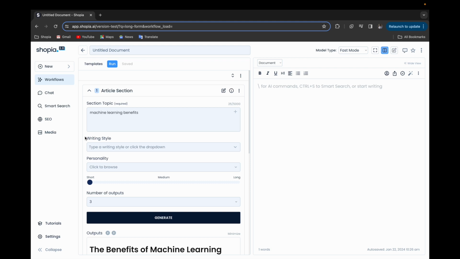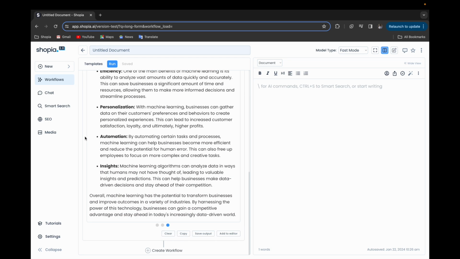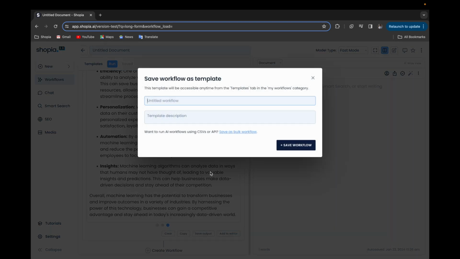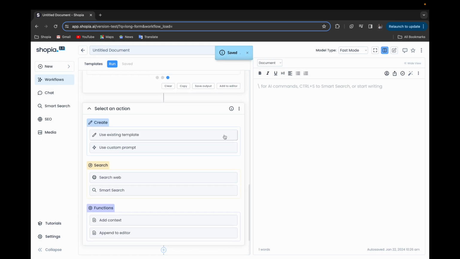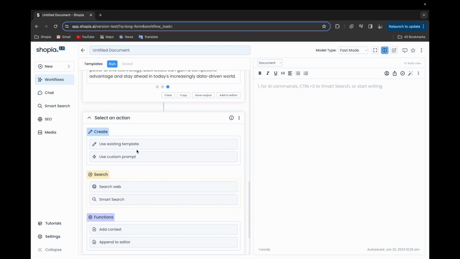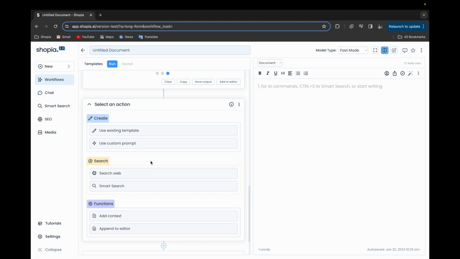And of course, with workflows, a workflow isn't a workflow unless you can have multiple steps. And this is where this create workflow button comes into play. So I can say, this is my workflow, click save. And here you can run a second step, and you can choose from a variety of different actions. So you can either choose from a template like article section, email, so on and so forth, or you can use some of its research capabilities like browsing the web or searching through your files. And you can connect these different steps together to create even more complex workflows. But of course, more on that later.